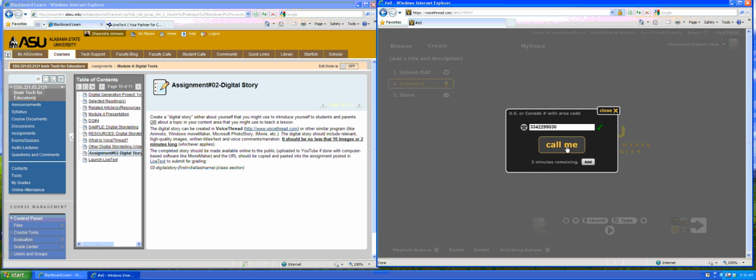and click Call Me. Be very cautious when you do this because you only have 3 minutes to record using the free version of VoiceThread, which means when you click Call Me, your phone will ring. When you answer it, you'll be able to record what you want to say about this particular picture. But you have to keep it under 3 minutes.